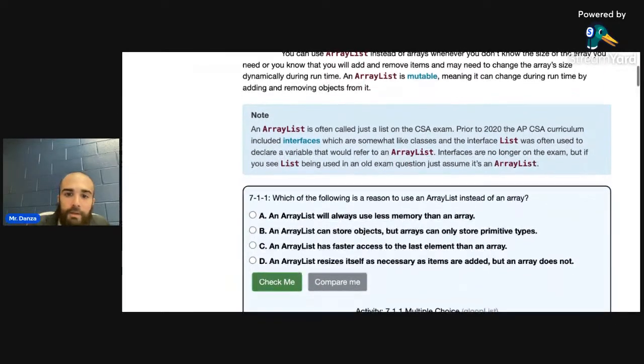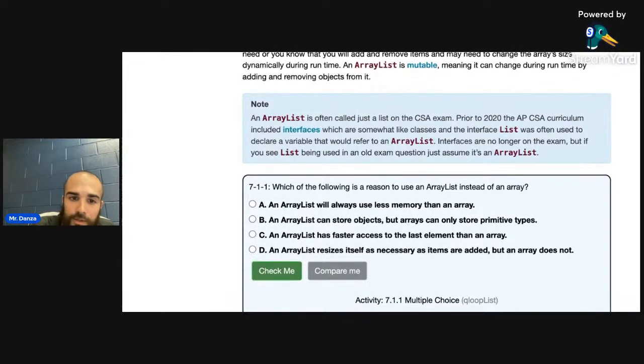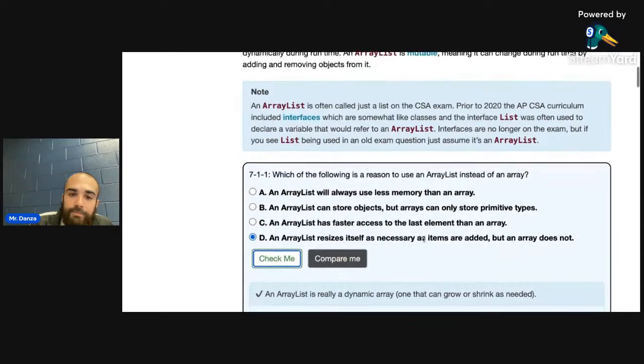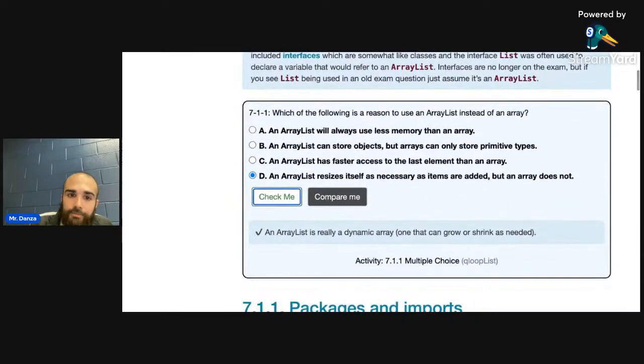Okay, which of the following is a reason to use an ArrayList? An ArrayList will always use less memory than an array. An ArrayList can store objects, but an array can store primitive types. An ArrayList has faster access to the last element than the array. Or, an ArrayList resizes itself as necessary when items are added, but an array does not. I'm going to say D. That's correct.